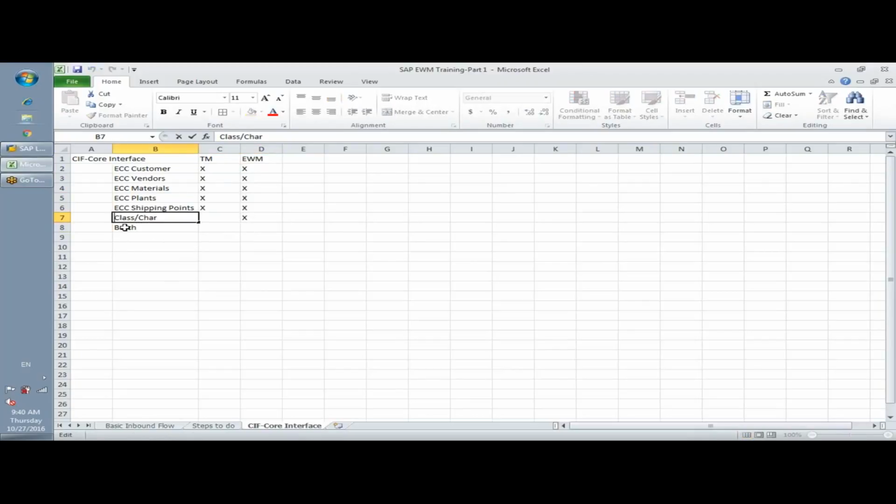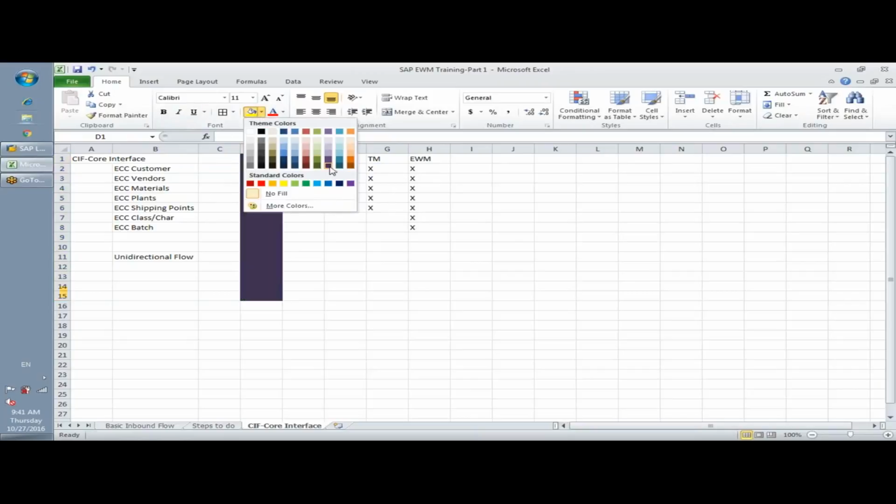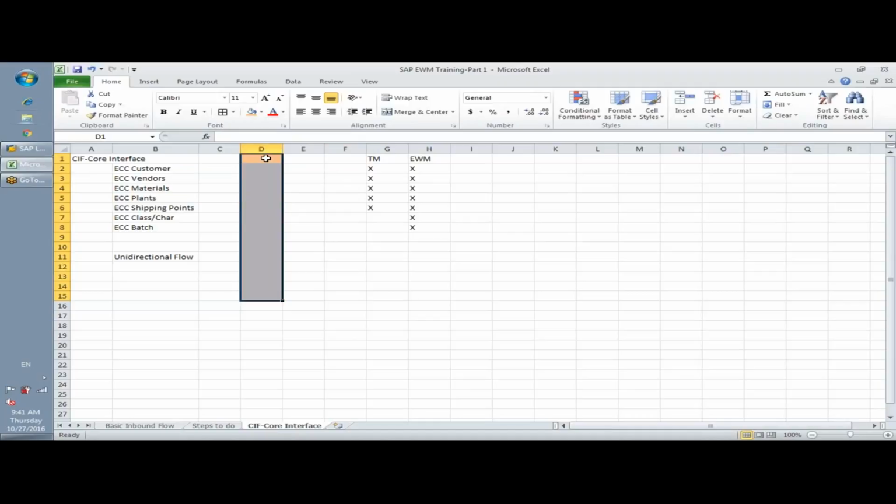I am using the word ECC in the beginning because when it comes to the master data sent via the SIF application, it is a unidirectional flow. It means only ECC can send the master data to these applications. Any change, any update you do in these applications doesn't flow back to ECC. If you make any change in, let's say, the customer master in ECC, in TM that is a BP master, that change will not come back to TM.